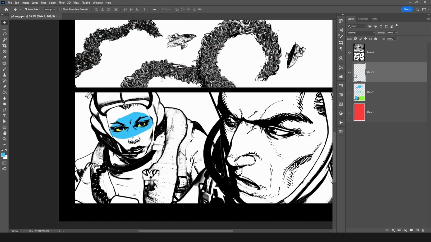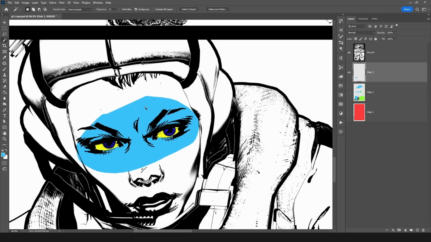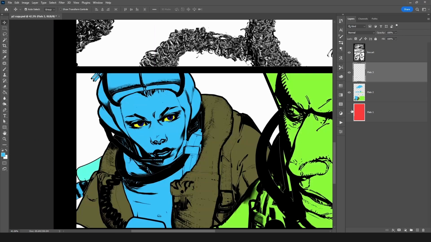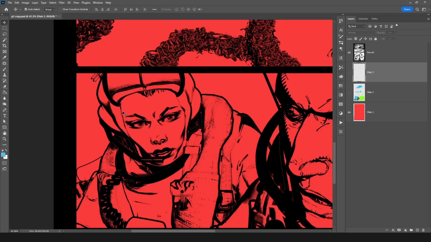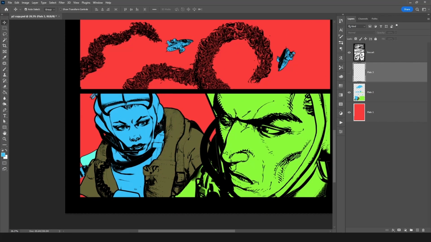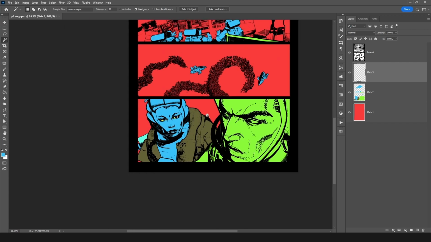And if I wanted to refine that even more, I can select this blue here and get rid of that blue. So flats 1 is just the whole panel. Flats 2 would be these big macro shapes within the panel. And then flats 3, you'd be getting into the smaller details.